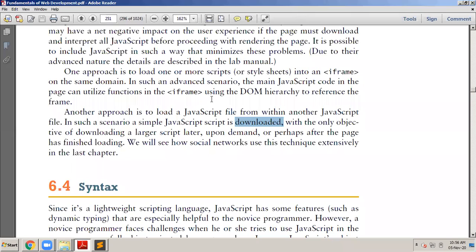You can use the advanced inclusion method and download only that part of JavaScript which is required, or sometimes don't download JavaScript at all if it is not required. So that is the meaning of advanced.